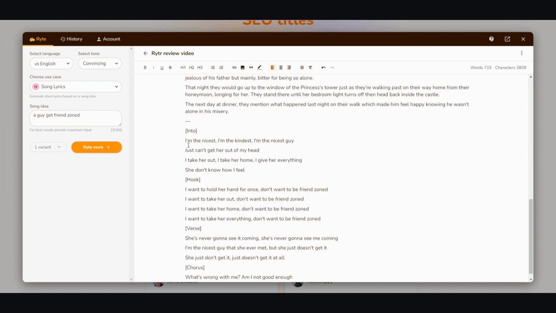I'm the nicest, I'm the kindest, I'm the nicest guy, just can't get her out of my head. I take her out, I take her home, I give her everything. She don't know how I feel. I want to hold her hand for once. Don't want to be her friend. Don't want to be friend zone. I want to take her out. Don't want to be friend zone.